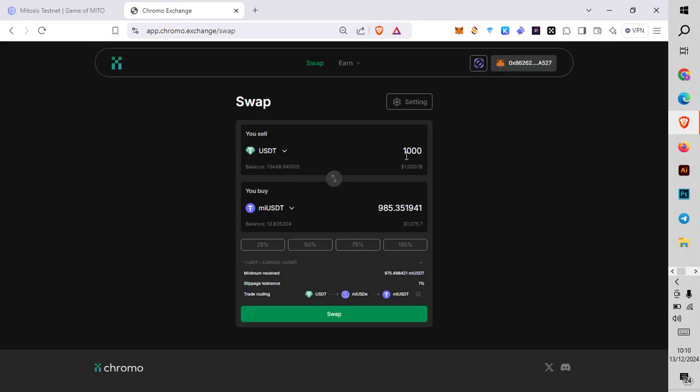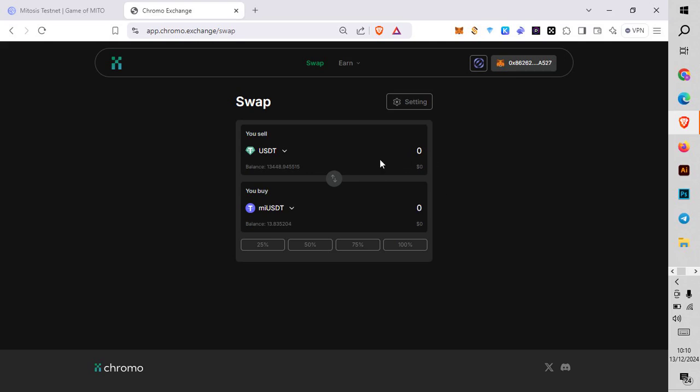So save. Basically, when you swap, it's okay to get less in the token you are swapping to. What matters is that when you swap back to the original token, you should be able to get very close to, or the same amount you initially swapped. So this 985, and you can see it comes back with 16 USDT on it. So this is still functional. You can take advantage of this and earn some extra Mito tokens.